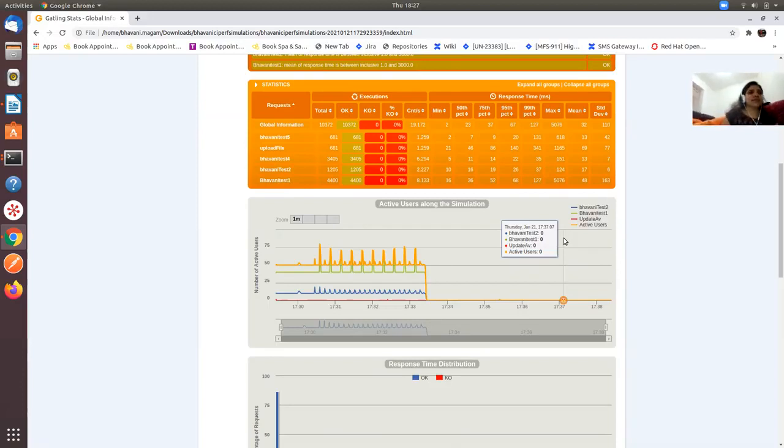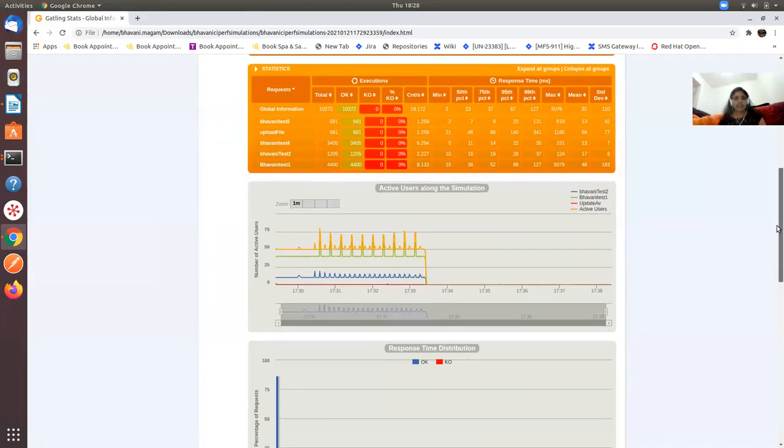Minimum you can ignore, but you can add assertions for the 99th percentile, maximum, mean, etc. Your test will automatically fail when you add those assertions for max or 99th percentile. If it is exceeding what you are expecting, then the test would automatically fail and your performance test run would be red. That is what this statistics section tells you.